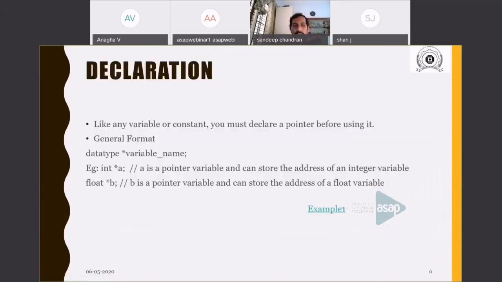Okay. Let's go to the declaration of a pointer variable. This is the format: first of all, you type the data type, then star, then the variable name. This is the format for declaration of a pointer variable. If we declare int a, it means that a is an integer variable, and we can store an integer value. But when we declare int star a, it means that a is a pointer variable and can store the address of an integer variable. Like that, float star b means b is a pointer variable and can store the address of a float variable. So I think it's clear.